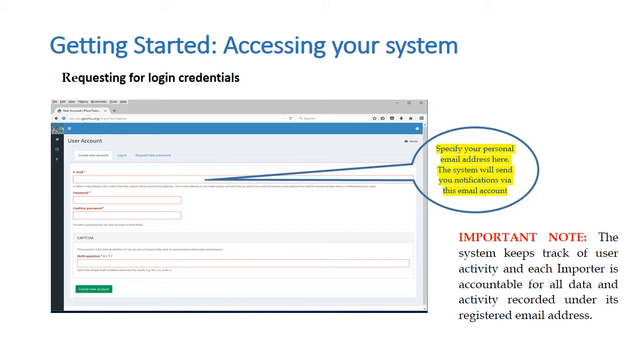Important note, the system keeps track of user activity, and each importer is accountable for all data and activity recorded under its registered email address. The price fixing unit will be notified of your request for an account on the system, and if your request to access the system is approved, an email notification will be sent to you for you to gain first-time access to the system.